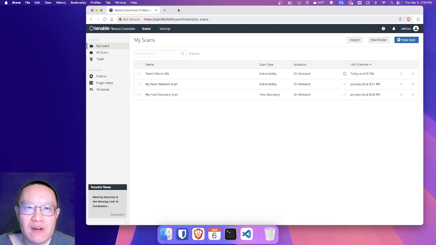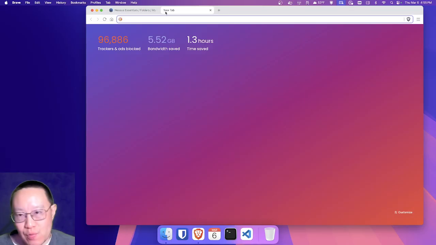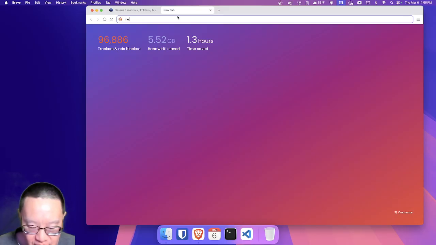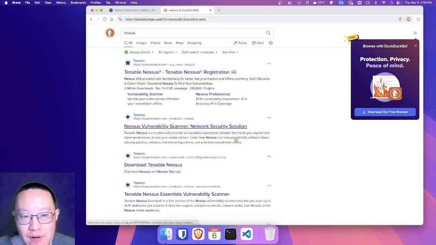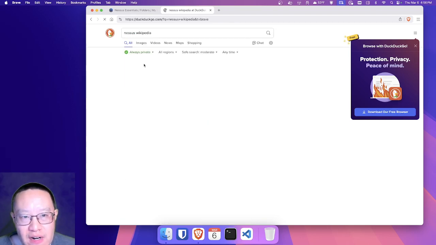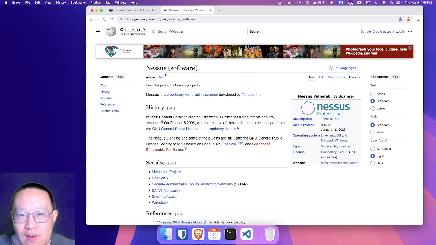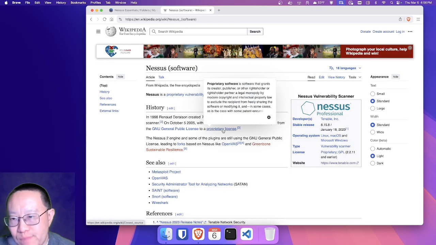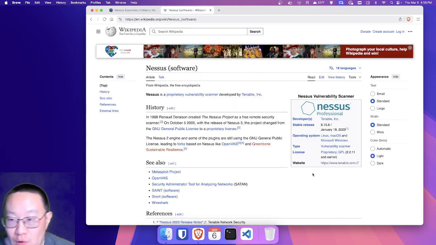Now, there's always an issue of people not being comfortable using commercial software. So you may be wondering, what really happened to Nessus? Let me go to the Wikipedia entry because it does make a note of it. Here it is, Nessus software. In 2005, with the release of Nessus 3, the project changed from a GNU General Public License to a proprietary license. So it was a long time ago that it became proprietary.